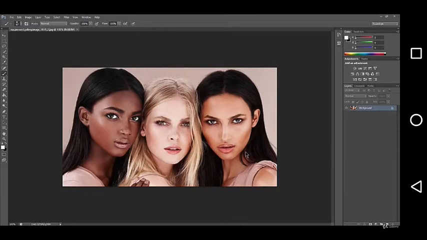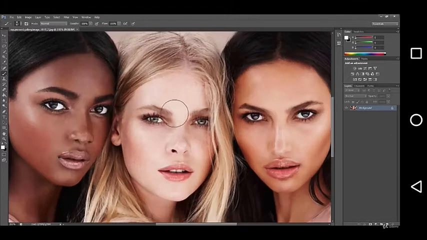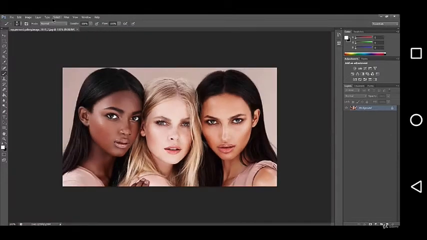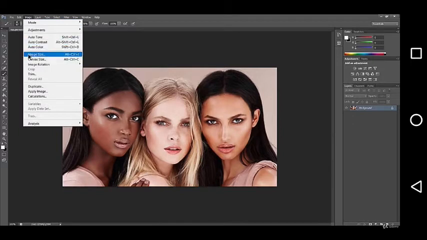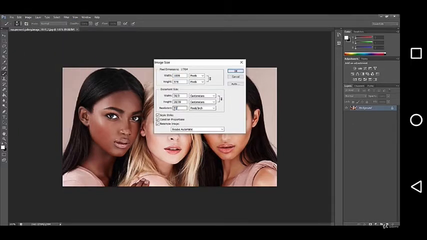To depixelate the image or photo or improve the quality, go to the Image menu, Image Size. The resolution should be, I don't know, 400. It's up to your image. And the sampling should probably be Bicubic Sharper, and click OK.